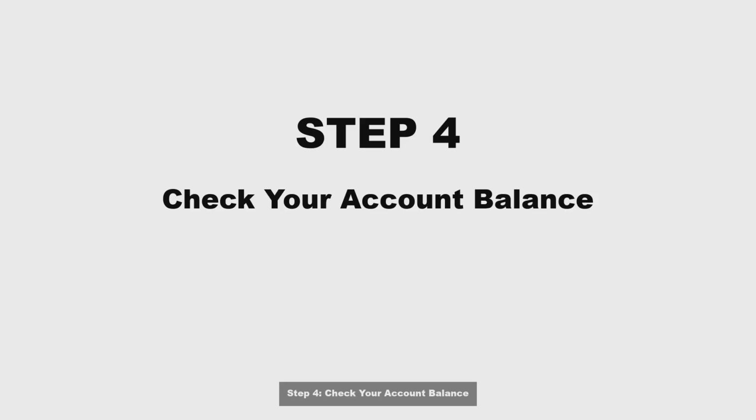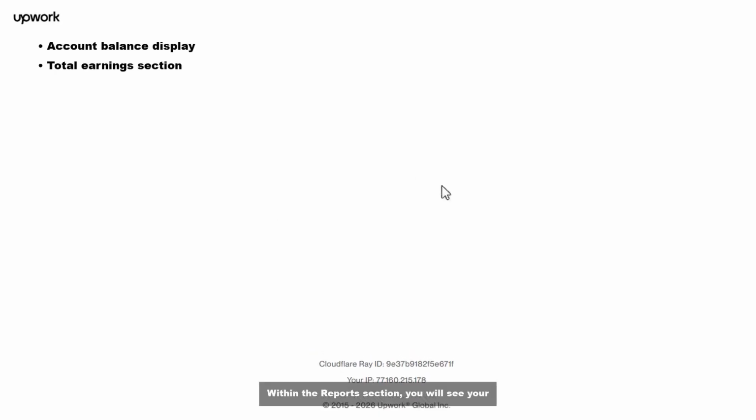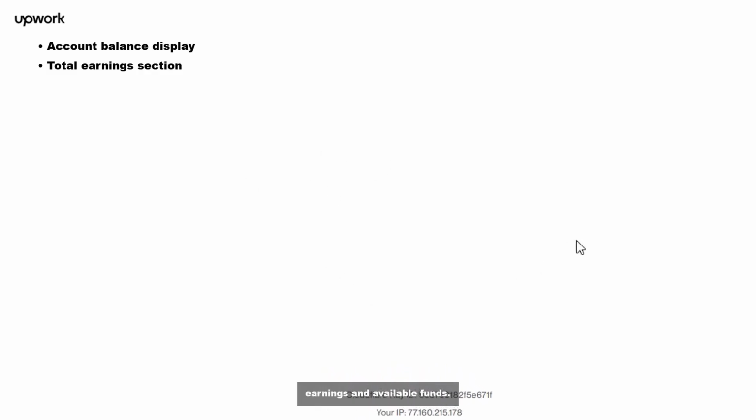Step 4. Check your account balance. Within the Reports section, you will see your current account balance displayed prominently. This will show your total earnings and available funds.